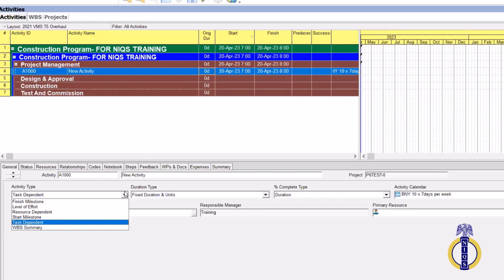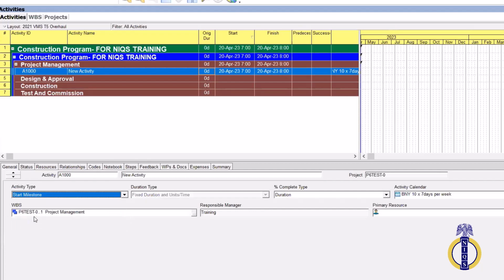So that's what we have here. And we're going to do what? This activity says it is a start milestone. So we select start milestone. Remember I told you that with a milestone, you see that the finish date disappeared. If it's a start milestone, it will have only a start date. If it's a finish milestone, it will have only a finish date.